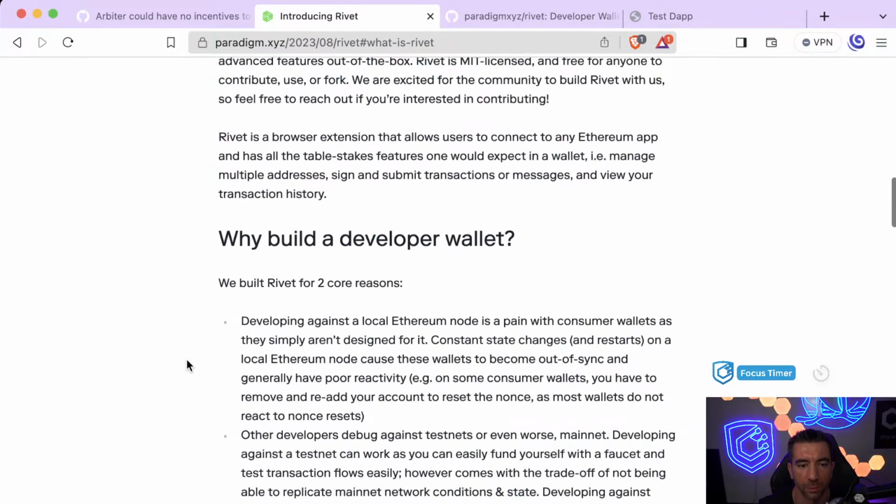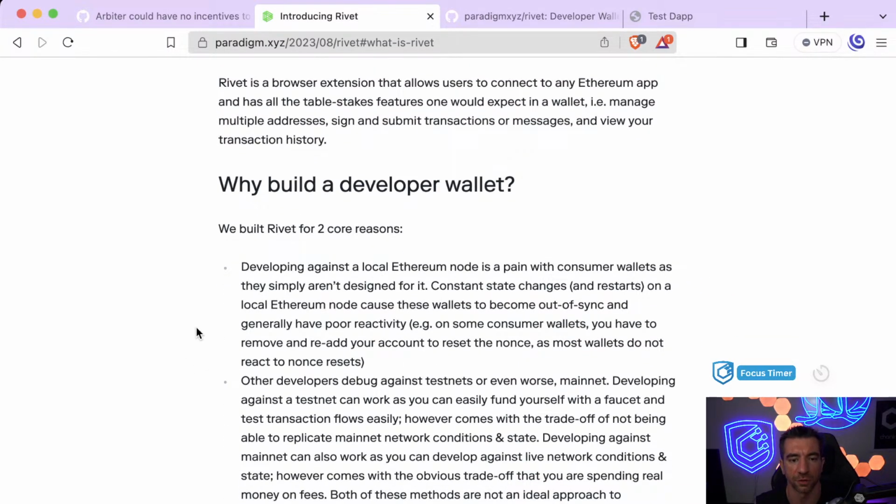Why build a developer wallet? We build Rivet for two core reasons. Developing alongside a local Ethereum node is a pain. It sure is. Consumer wallets simply aren't designed for it; constant state changes and restarts on a local Ethereum node cause these wallets to become out of sync and generally poorly reactive. If any of you watched my HTML tutorials on this, let me tell you, this was a huge pain in the ass. Anytime you restart your Foundry node or your Hardhat node, you have to reset your MetaMask, and it is an awful experience.